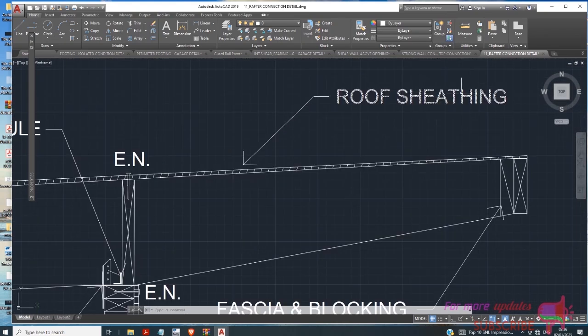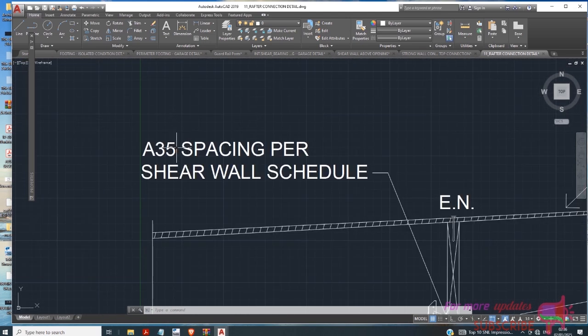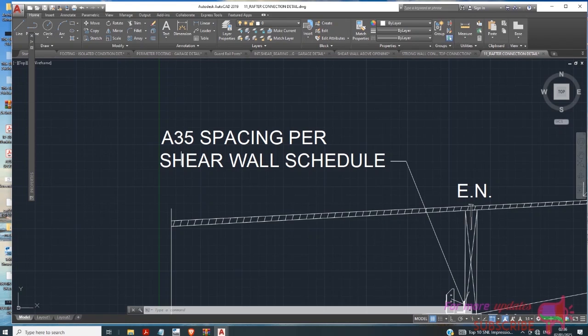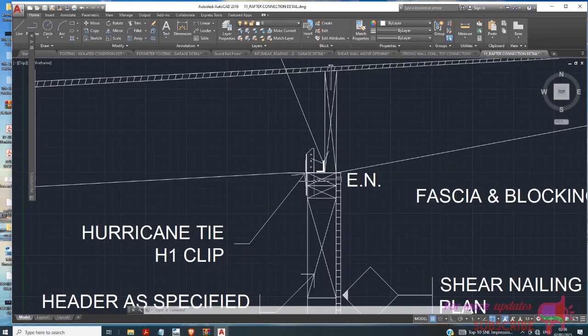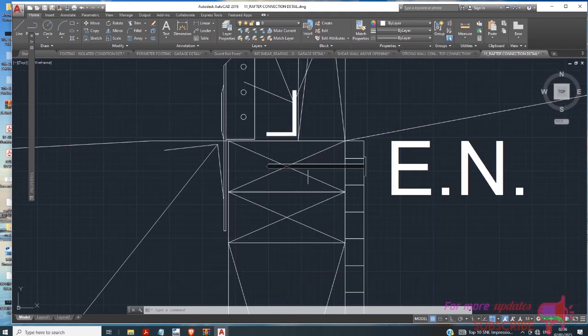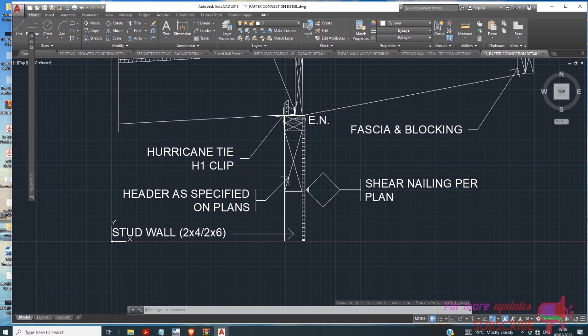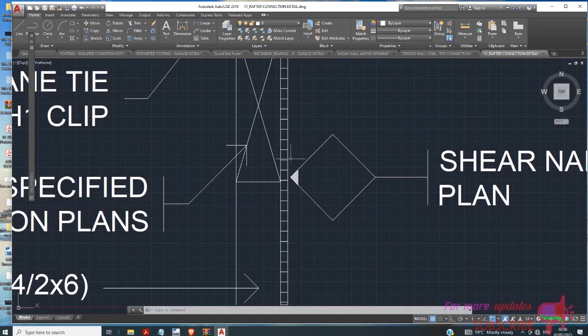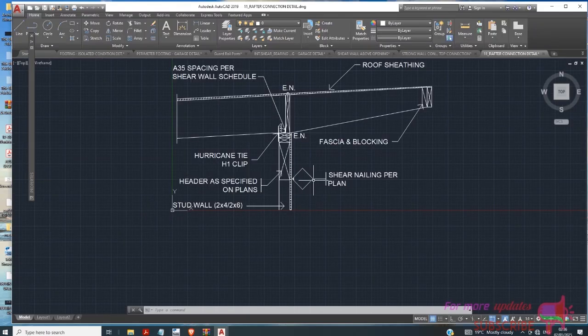The roof sheathing. A35 spacing per wall schedule. The top plate. You can see the top plate, the two top plates here. Shear wall nailing per plan. And the stud 2x6 or 2x4.